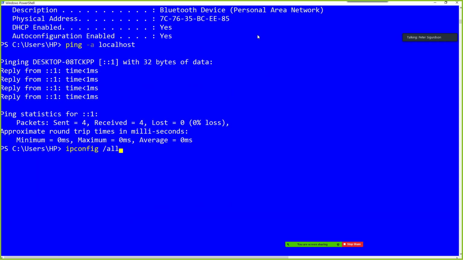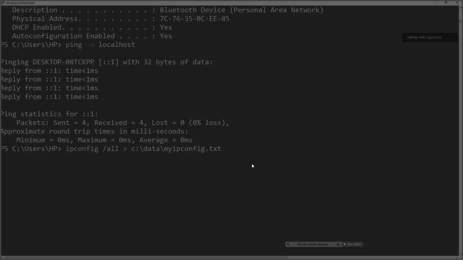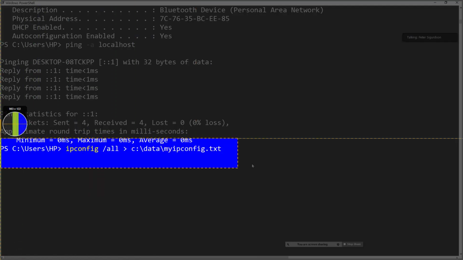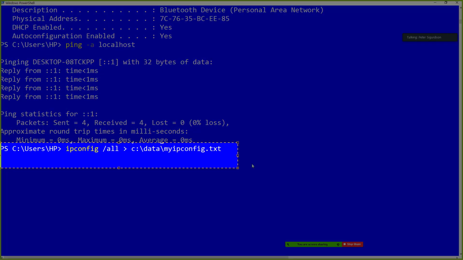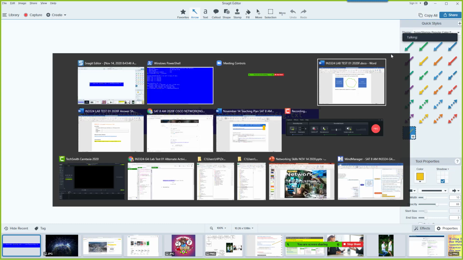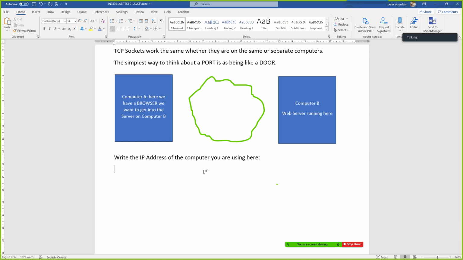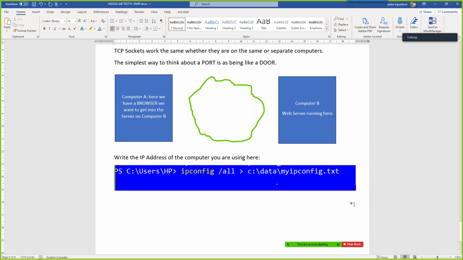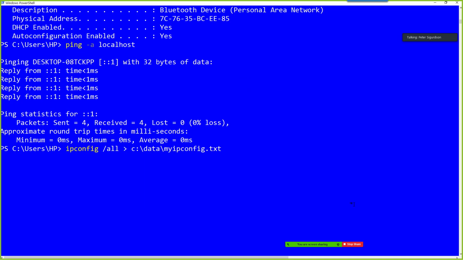Oh, sorry, ipconfig /all. In fact, what I'd like you to do is dump this out to a text file, because you're going to need to get some other information here as well. So dump this out to some text file somewhere in your file system, and you can just call it myipconfig.txt. I mean, you can call it whatever you want, but just call it some name you're going to remember. So I'm going to do that procedure now.